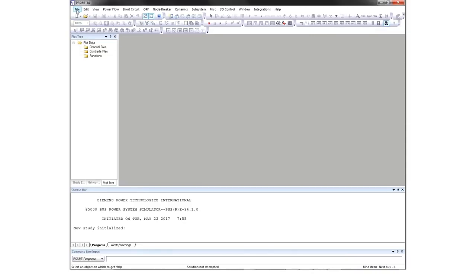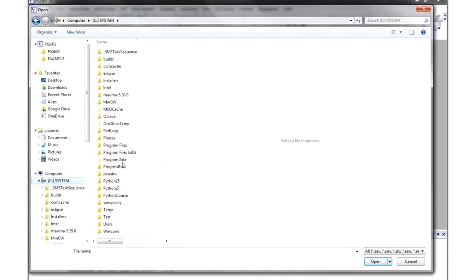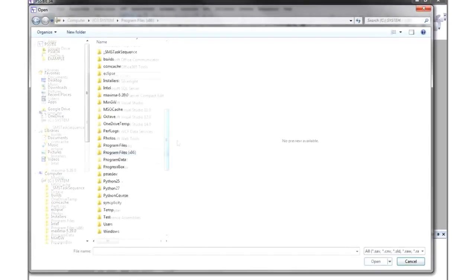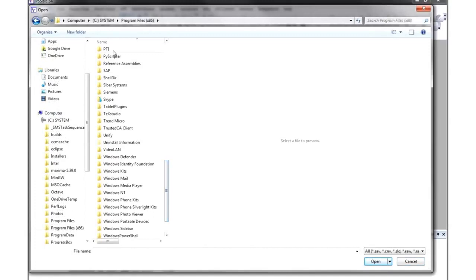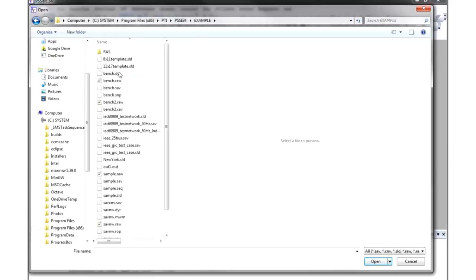Click on the File button, browse to your C drive, and select Program Files. Click PTI, PSSE 34, and then open the example folder. Here you will find example files of every type. For this demonstration, open the sample.save file.